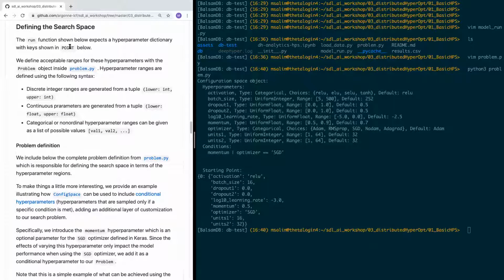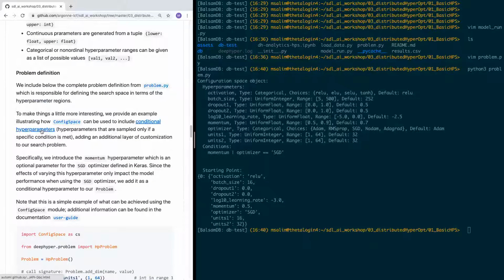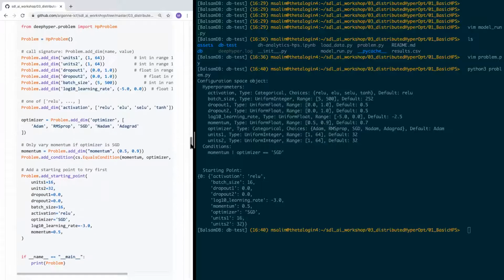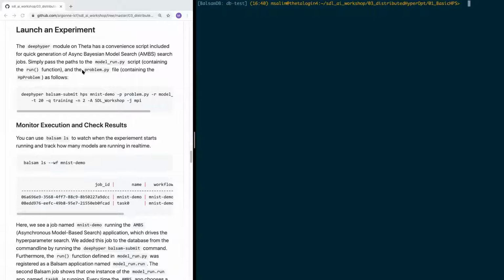So that's what I've just gone through here, the defining search space. Again, there's a link to config space documentation here. So I would urge you to go there if you have more involved needs in setting up your space. And finally, we get to launching the experiment. Because we're using Balsam already, it has some convenience functions built in to basically interface to the Cobalt scheduler, auto-generate a job script, and submit it on your behalf. So we don't actually need to type qsub at all. What we're going to use is this shorthand, deephyper balsam submit.